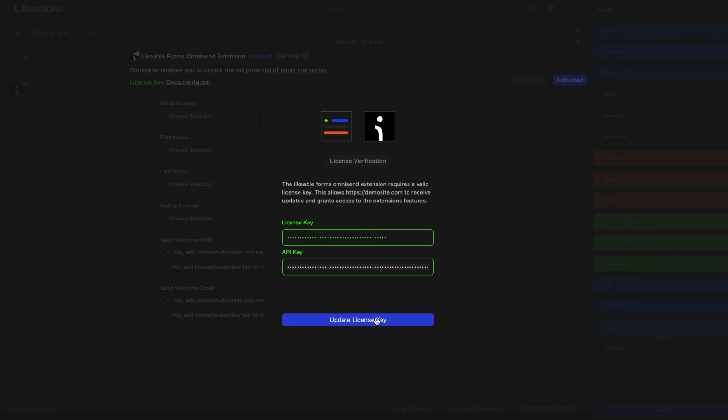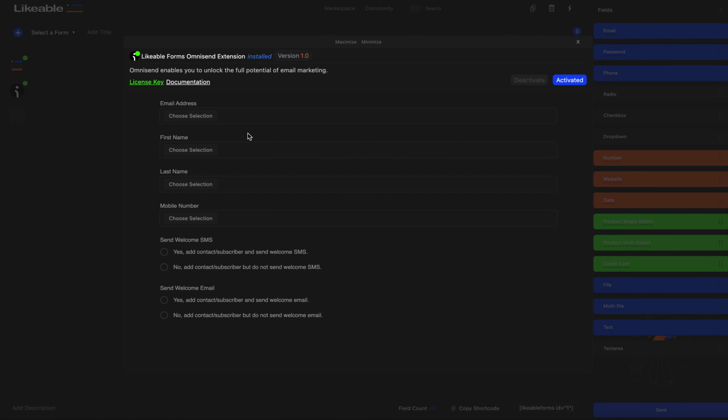And then if this is the first time, you'll want to hit Verify License Key. So if everything's validated, let's go ahead and move on into our extension settings. To get started, we'll need to start building out the contact. So we'll need their email address, first name, last name, and mobile number.